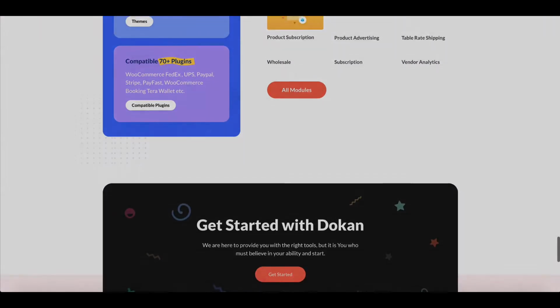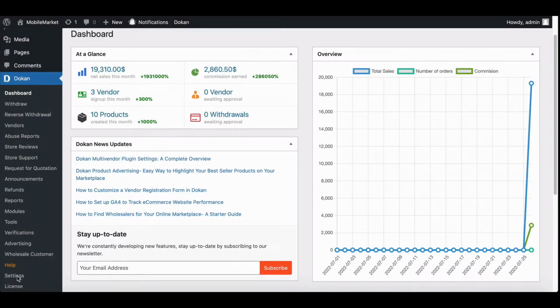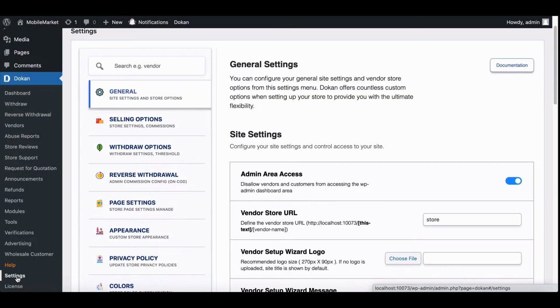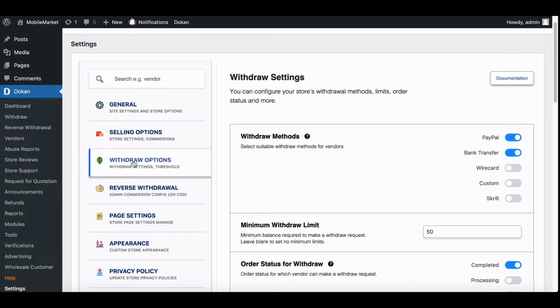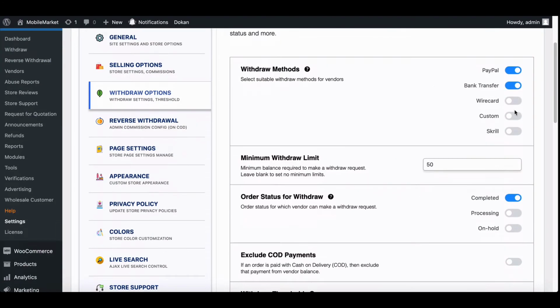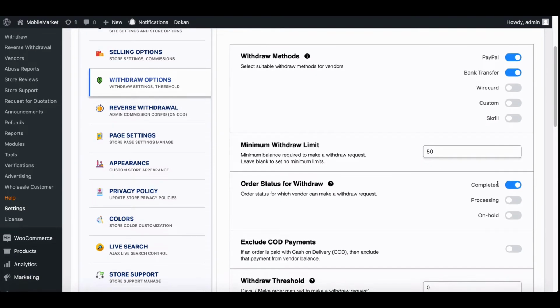systems work. Let's start! Firstly, you need to go to Dokan settings page, then move to withdrawal option. Here, you will get withdrawal methods. You can choose any one of them from the available list. Set the minimum withdrawal limit. Change order status for withdrawal.